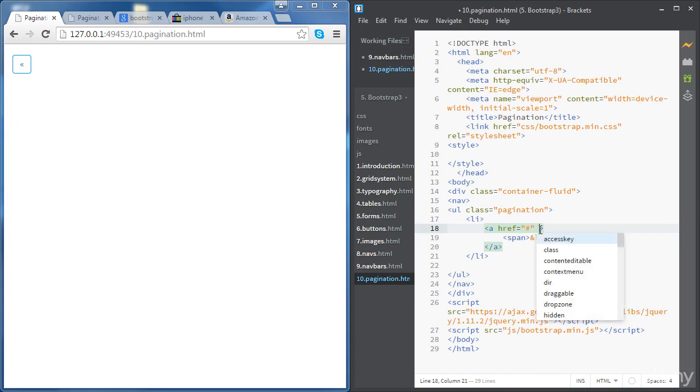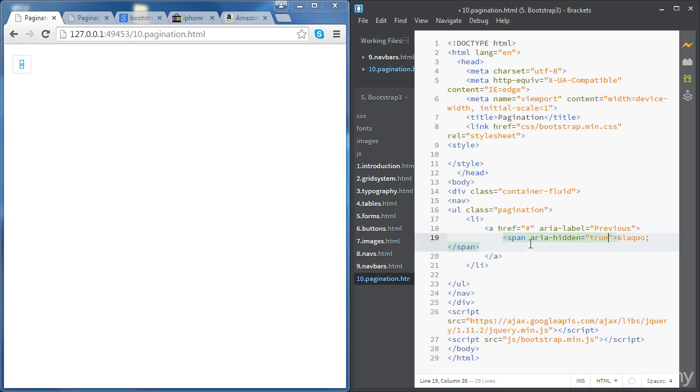So the first one is going to be the aria-label. This is going to be used for assistive technologies, and we're going to give it some text, previous. And also for the span, we're going to use an attribute aria-hidden that we can set to true. And this means that we're going to hide the span from screen readers. So in screen readers, we're going to see previous rather than seeing the span with arrows.